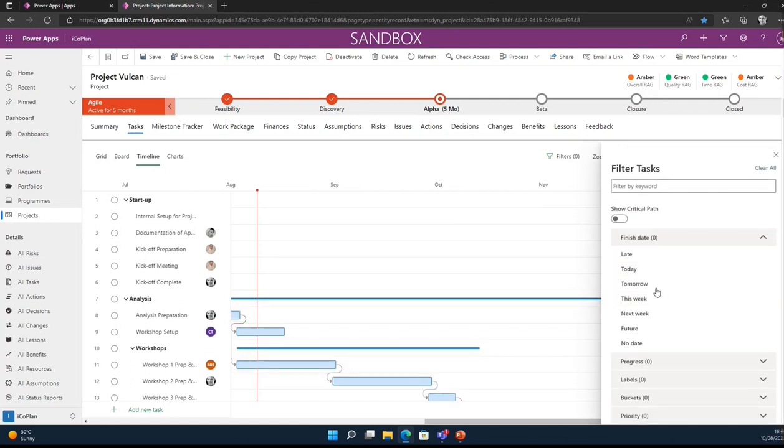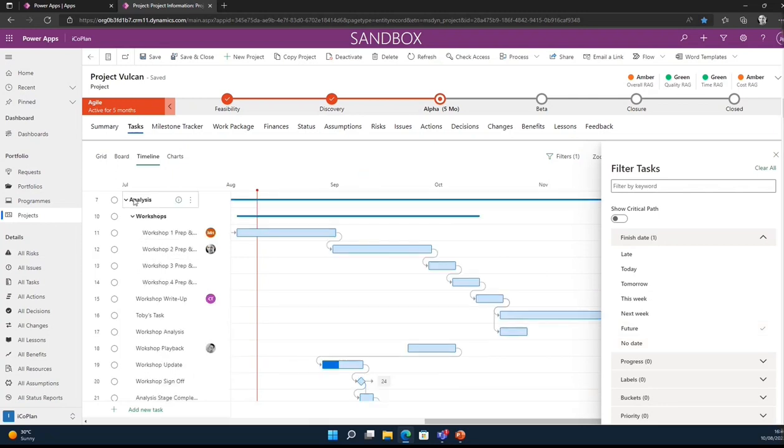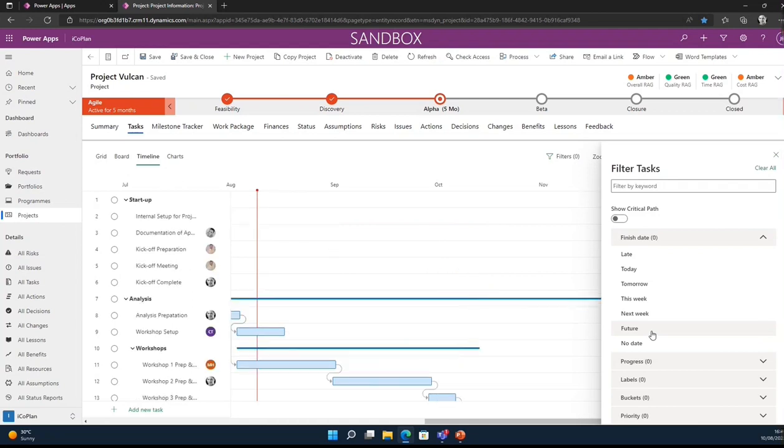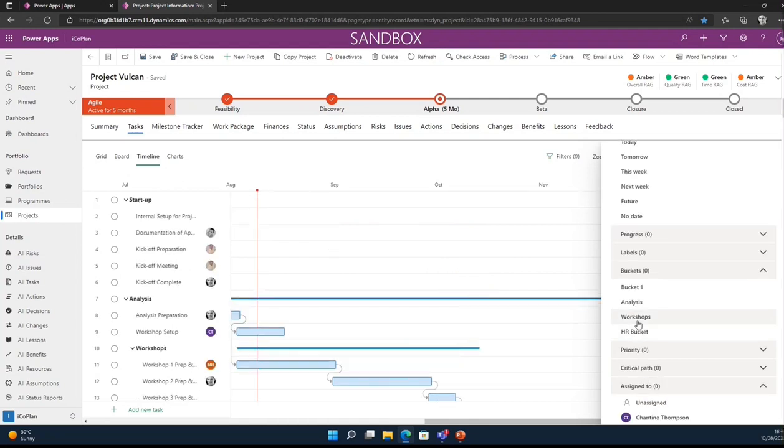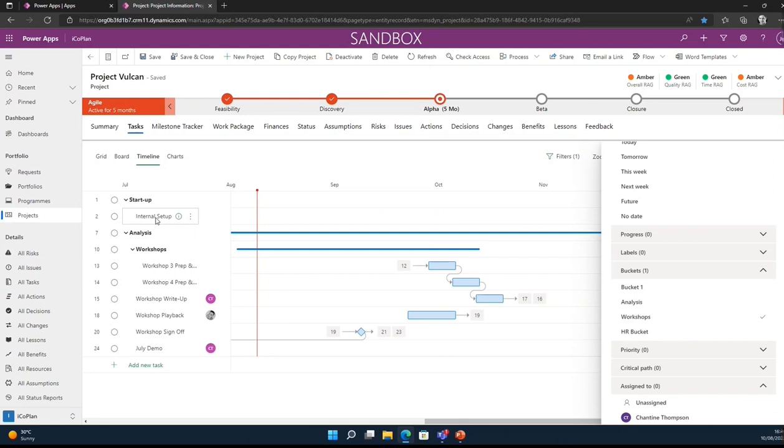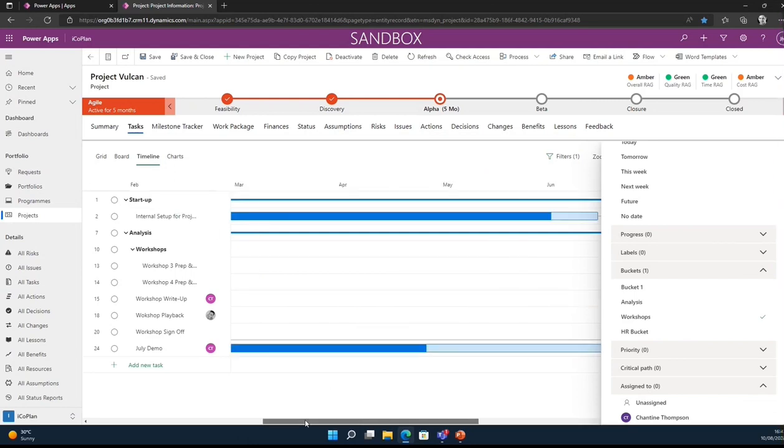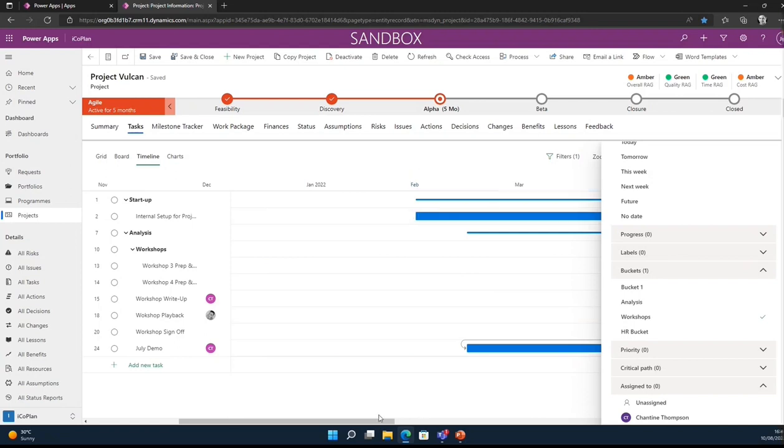So you can even say, well, give me all the tasks where the finish date is in the future, and it'll filter this pane by all the tasks where the finish date is in the future, or give me all the tasks that are on the bucket workshops, which is the one we used earlier. So there's internal setup for project, and that's the task filtered by this bucket now as well.